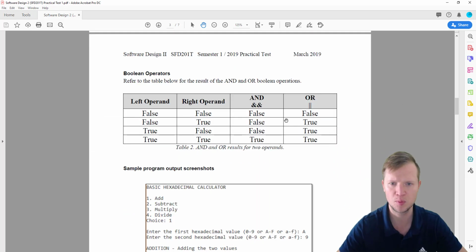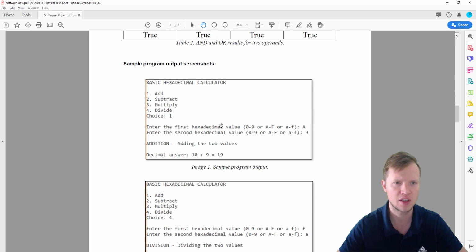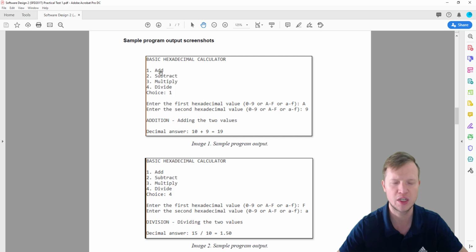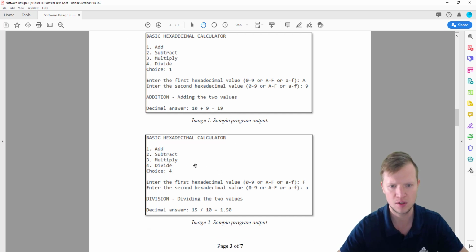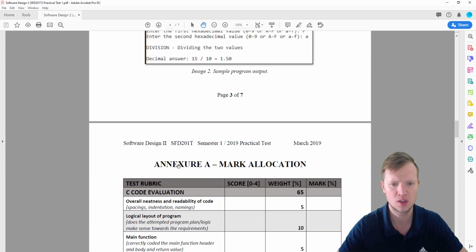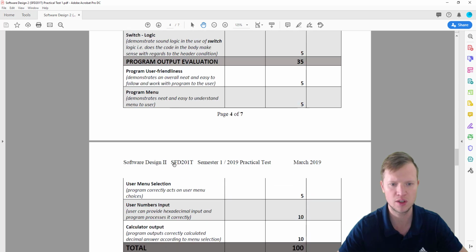Okay, this is just Boolean operators that's stated, and then the sample program output. So basically the program must display basic hexadecimal calculator, give 4 choices, then we need to grab the choice from the command prompt screen, enter the first hexadecimal value, then the second, and then the addition or subtraction or multiplication or division will be done and the answer will be given. Okay, and there's another example output again. Okay, this is our mark allocation.